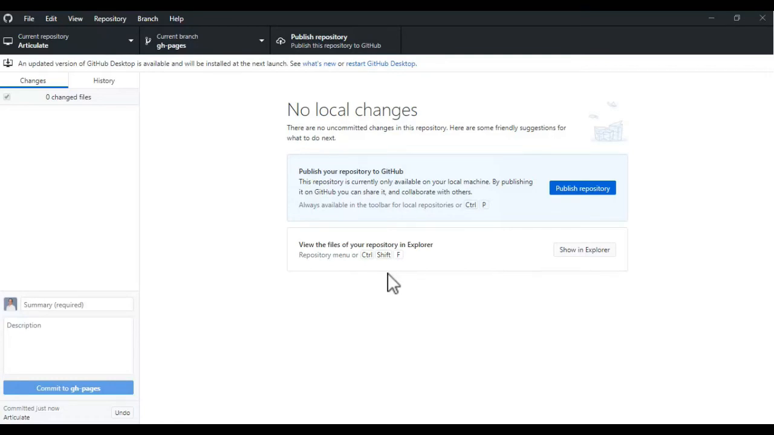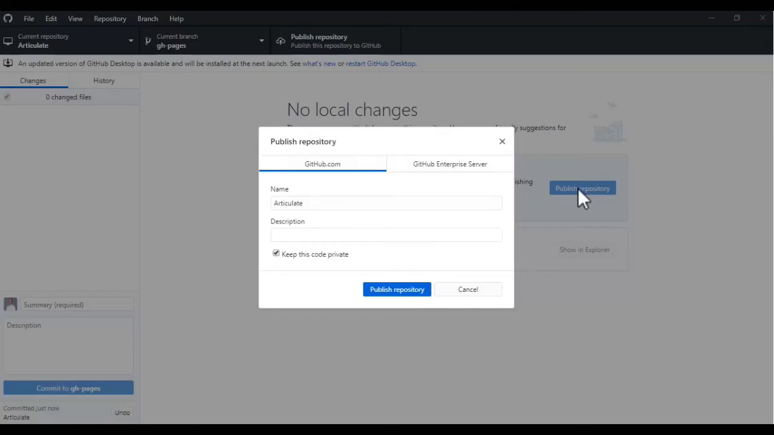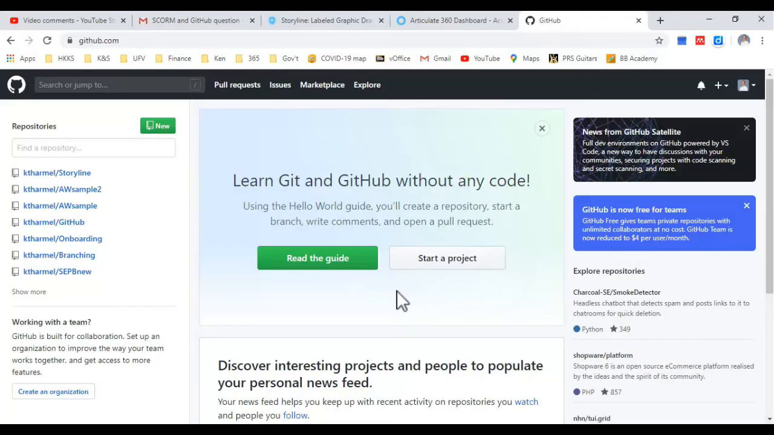Oh, did I not put a summary? I think I already put a summary in there. And that's basically it. So click on Publish Repository and select Keep this code private. You don't want to do that. You want to make it public on the internet. Publish Repository. And wait a second. It shouldn't take too long. It's only one page as an example.